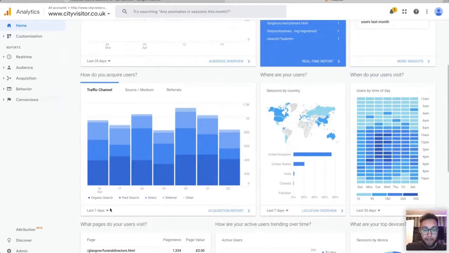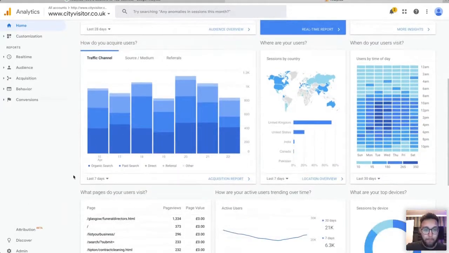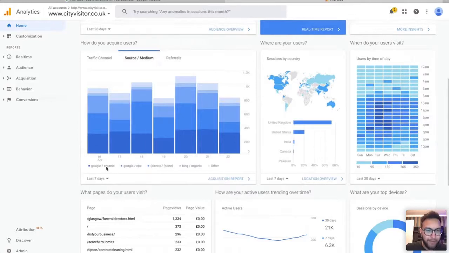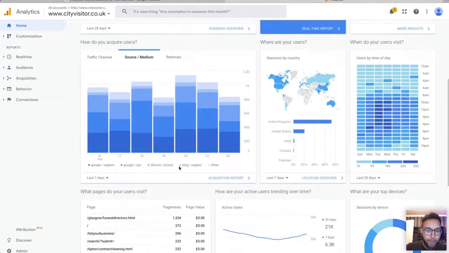One of the main things to look at as well is where these people are coming from. In the source/medium, we can see whether they're coming from organic, paid search, direct, and so forth. I would really recommend spending a couple of days if you can to have a play around and look at the stats that you have.